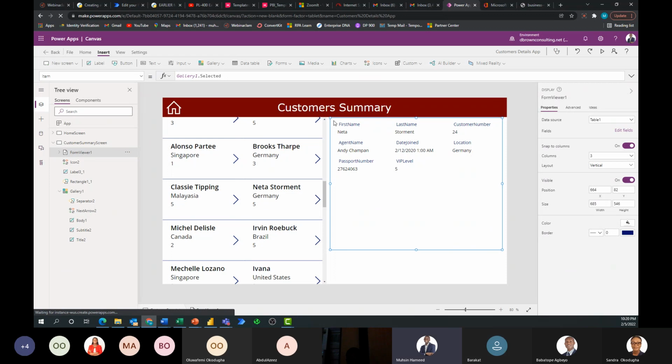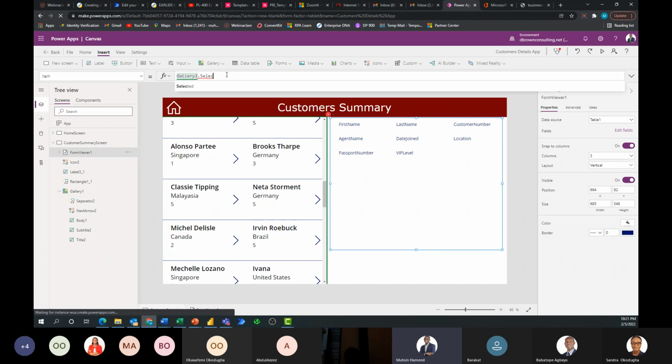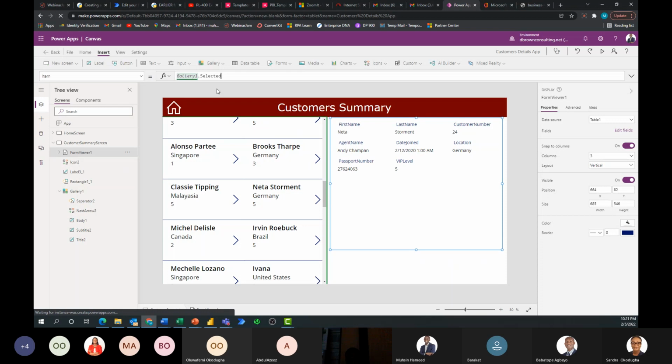So what do you have on your formula bar? I have Gallery1.selected, but the S is lowercase. That doesn't matter really. Do you have a dot between Gallery1 and selected? I do. Okay, so just clean out the selected and start typing it again. You should have some options. So you just select from the option that you have directly. Does that work? Yes, it is.